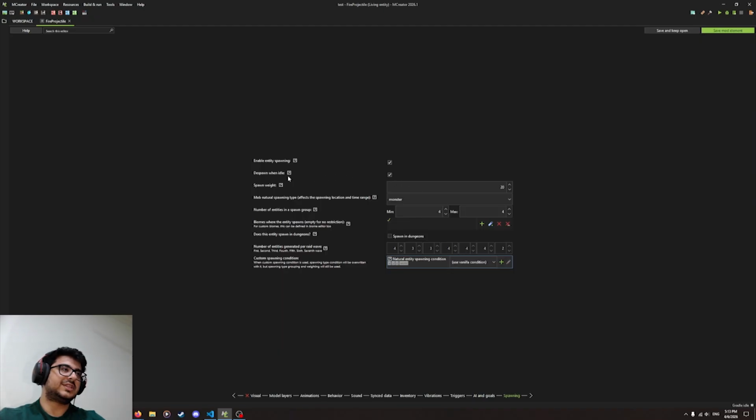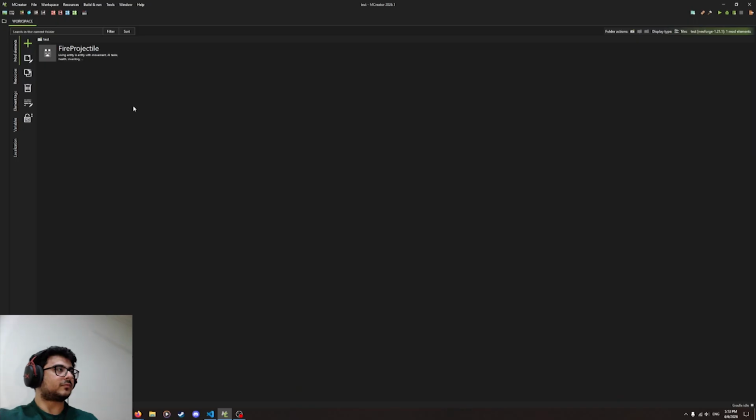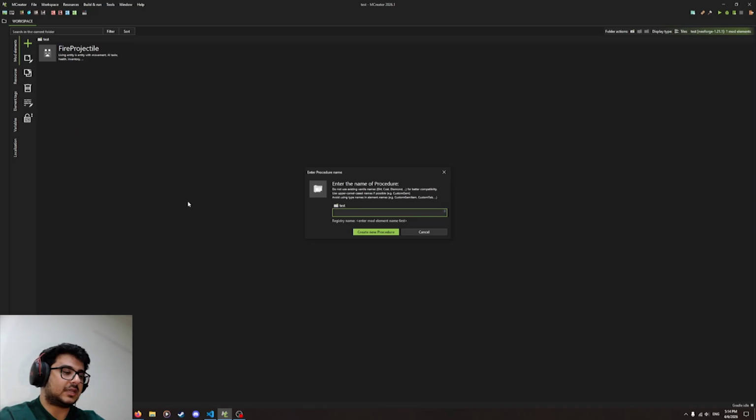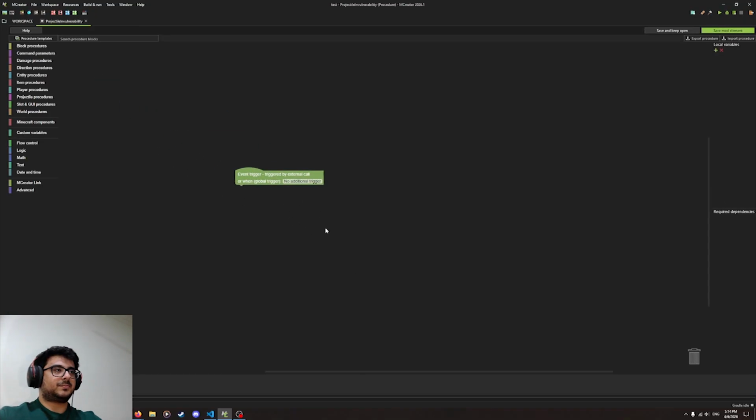Also remove this despawn when idle, and also disable entity spawning. We don't want it to spawn naturally. Okay, now we have our fire projectile. Now we have to create a new procedure here and call this projectile invulnerability. Okay, we have this procedure.